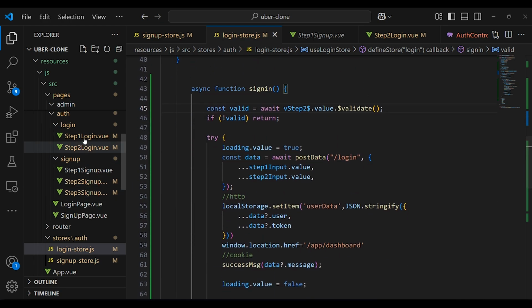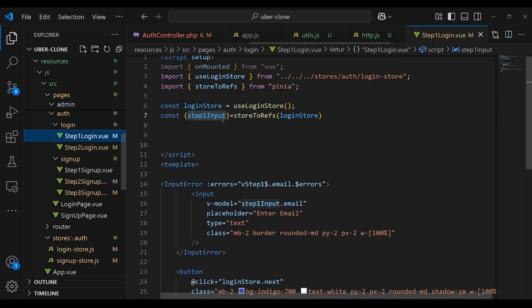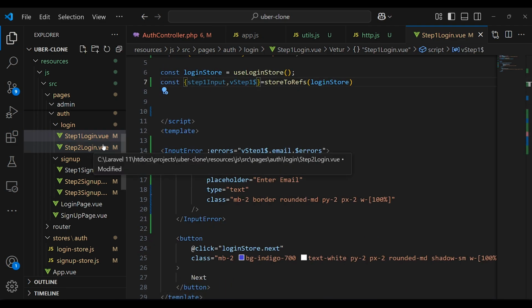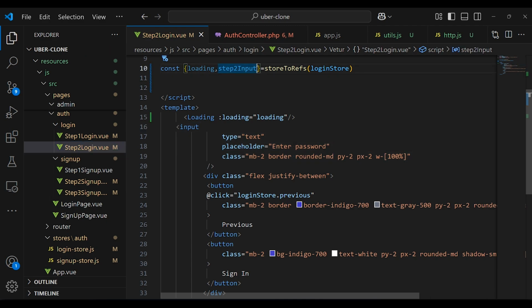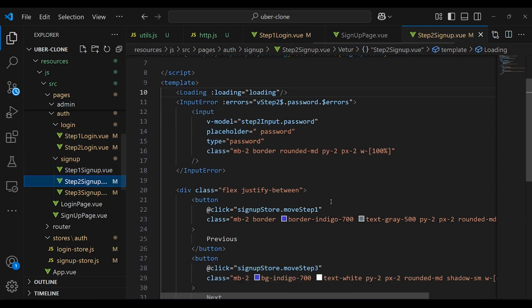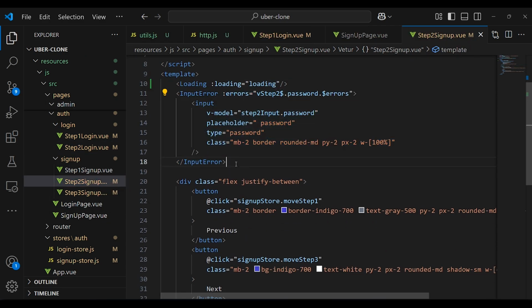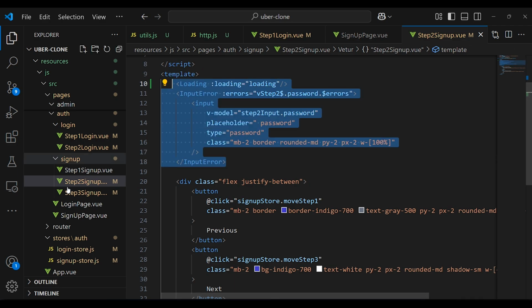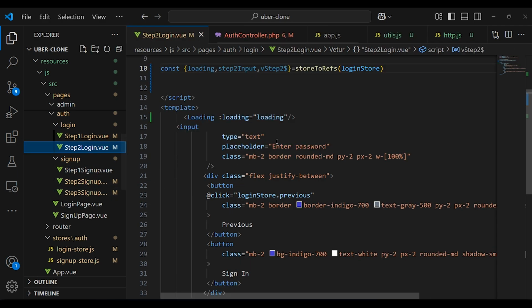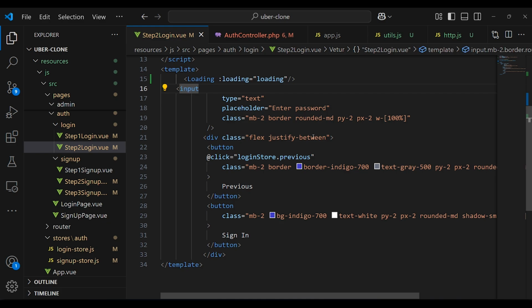Now we're going to get into within the step 1. I'm going to extract the v step 1. Now inside the step 2, we are going to extract the v step 2. Here and pass here v step 2. And then for the inputs, I'm going to copy this input right here. I'm going to copy the inputs and the loading components. We're going to put it inside the step 2 login. And here we are going to pass the inputs like this.